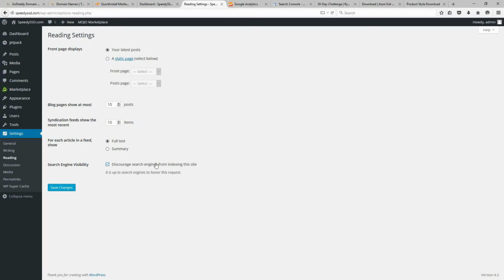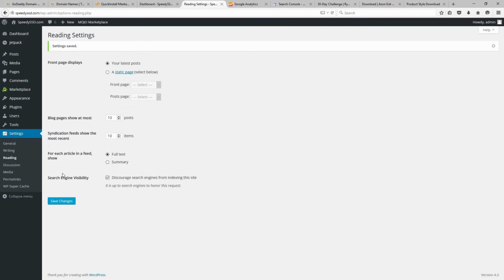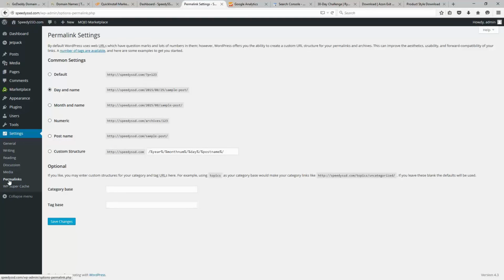Now I don't want to keep this setting on forever, but at least while I'm doing this initial setup of my site, before I actually start to add content, I do want to discourage these search engines from indexing it, because they might pick up information or an incomplete site, and it might take them longer to come back and actually index me a second time. So I simply check that box to begin with, save my changes, and then I am ready to proceed to the next step. So now I'm going to go to the permalinks page.